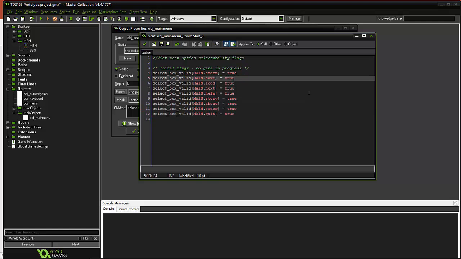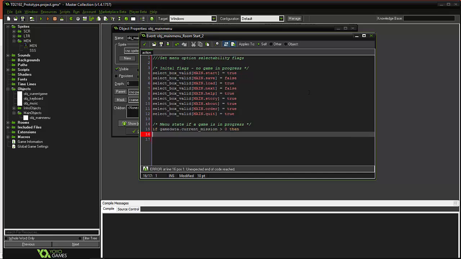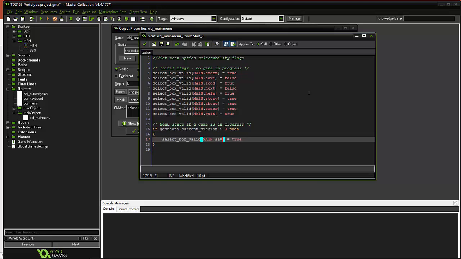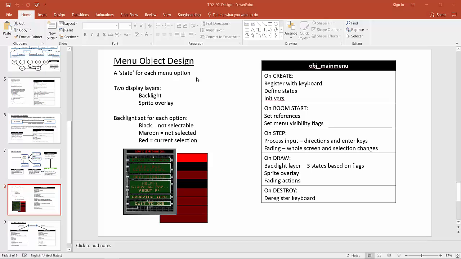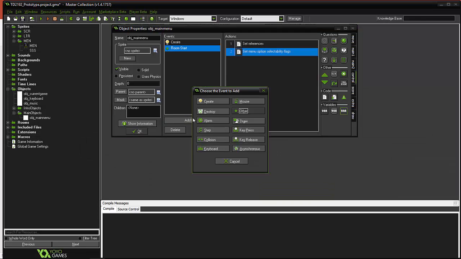Now, in a new game, the save and next mission buttons are unavailable. But if we're already in a game, they should be available. In fact, let's make the next mission button and the starting button available if we're in an active game. Destroy unregisters the keyboard.